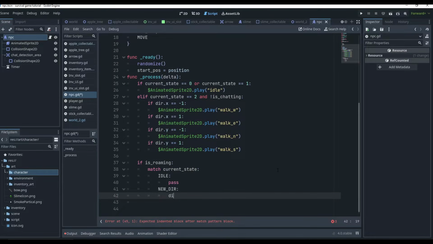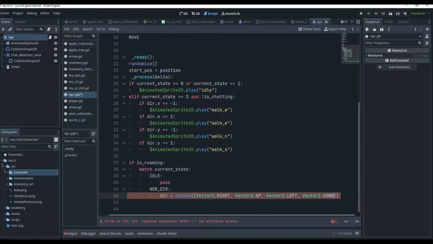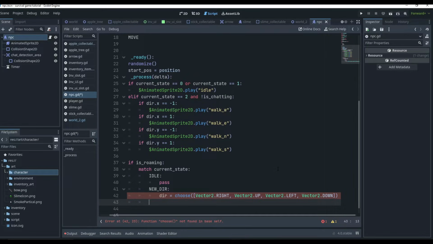So I guess we'll write it out. We'll call this function choose, and this choose is going to choose a random one from the array. So it's going to choose a random direction from the array. For this, we can just send in our array. We can say vector2.right, and then vector2.up, vector2.left, and vector2.down, just like this. And that's going to be a new function that we're going to have to create.